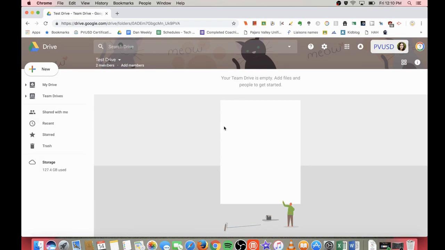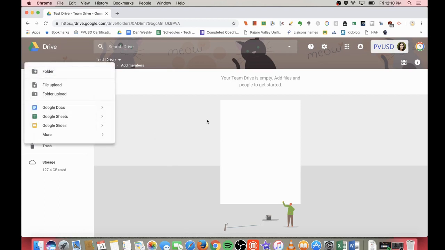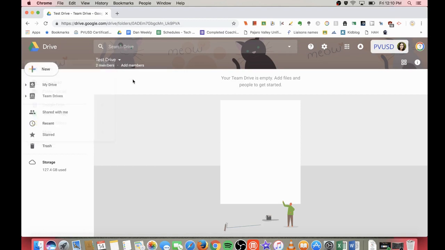In your Team Drive, you'll need to know how to add files. Now you can just click New and create files directly within Team Drive. And whatever you create will be automatically viewable to all of your members.